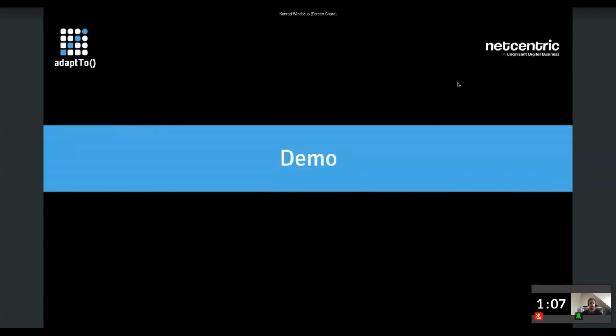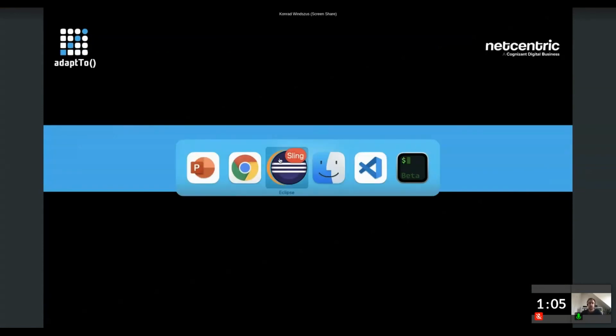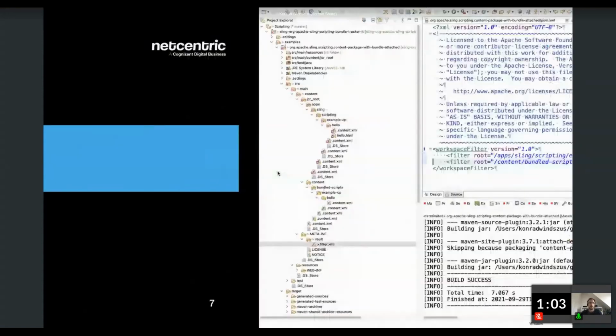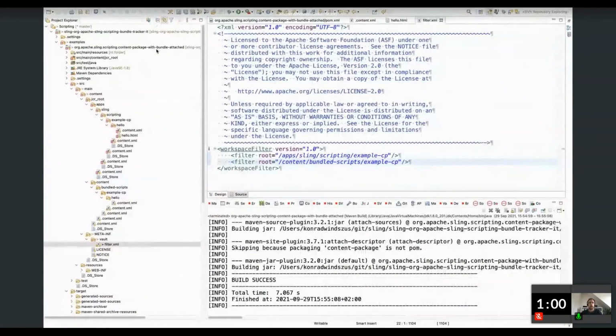Oh, I have to hurry up a bit. So let's see whether I can quickly give you a demo. Radu came up with an integration test in Sling. I will link that later on.